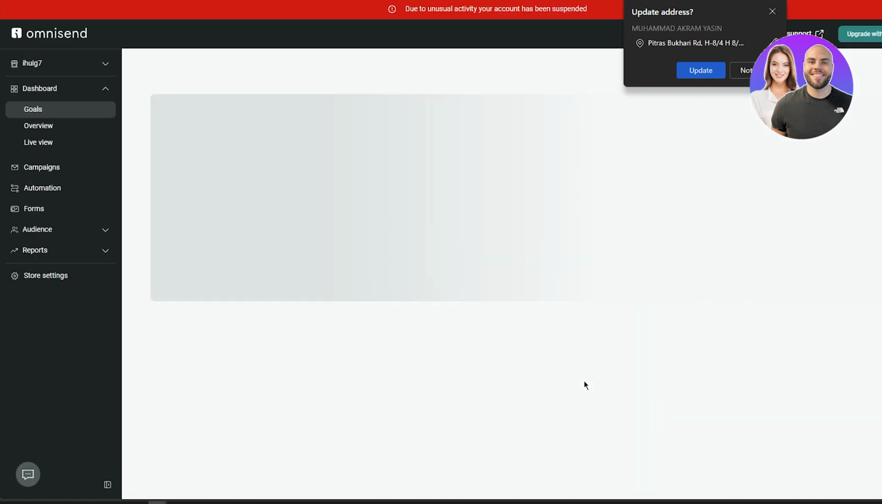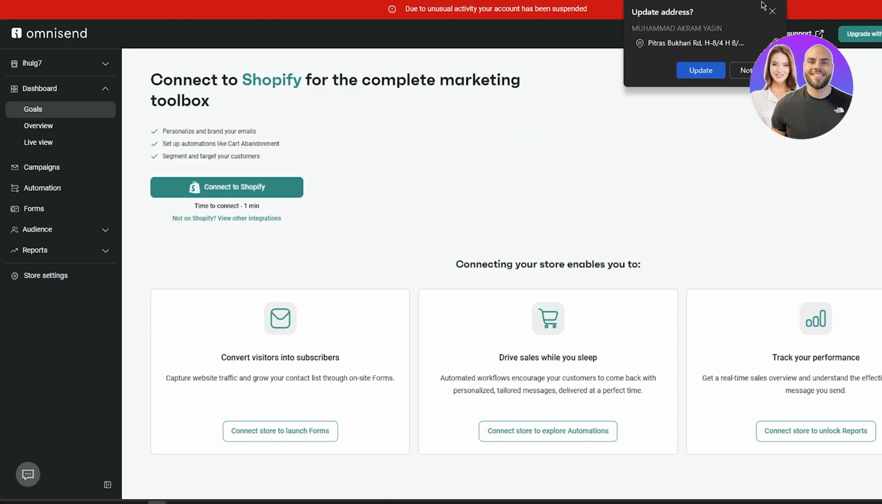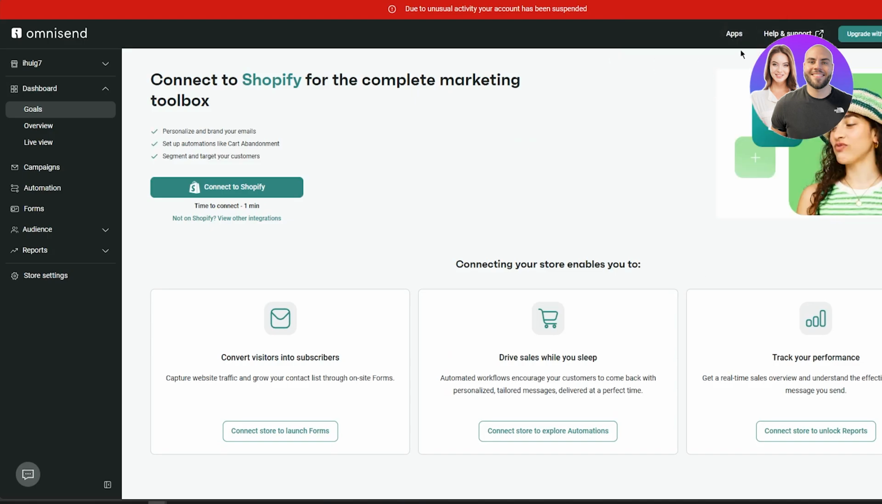Once you're signed up and you have come to your dashboard, basically everything is going to look somewhat like this. It's a pretty decent user interface. Everything is pretty straightforward, not out of the blue, and really fun to look at.